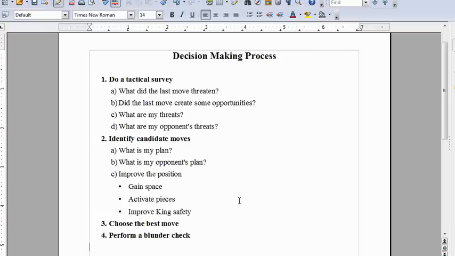And absent that, you might just think of things that improve your position a little bit, gain some space, activate your pieces. One idea is, find the worst piece on the board that you have and try to improve it, or things you can do to improve the safety of your king or eliminate loose pieces. Anyway, after you have your candidate moves, step 3 is to choose the best move. And then step 4, which is very important and often forgotten, is to perform a blunder check.